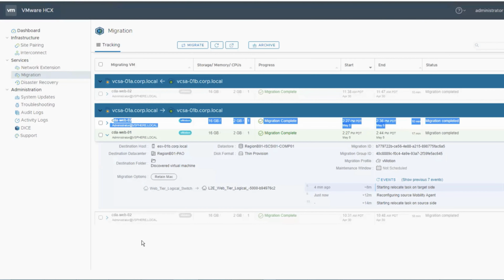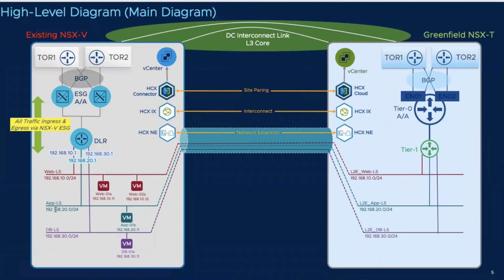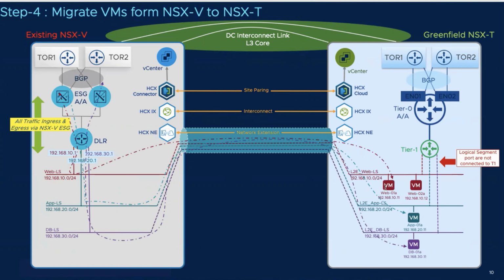Now what I'm going to do is unstretch the network. If you look at my network, I already have my app and web networks extended to the data center network. My web logical switch and app logical switch have all been extended to the NSX environment. And currently I'm already at step 4 here, which means my VMs are already migrated. The web logical switch has VM1, VM2, and app has VM01 and 02. So all of these VMs are sitting in the NSX environment, but all of them are communicating via the NSX-V gateway here. Now I want to disconnect this gateway and move it to this network. So that's what I'm going to do.